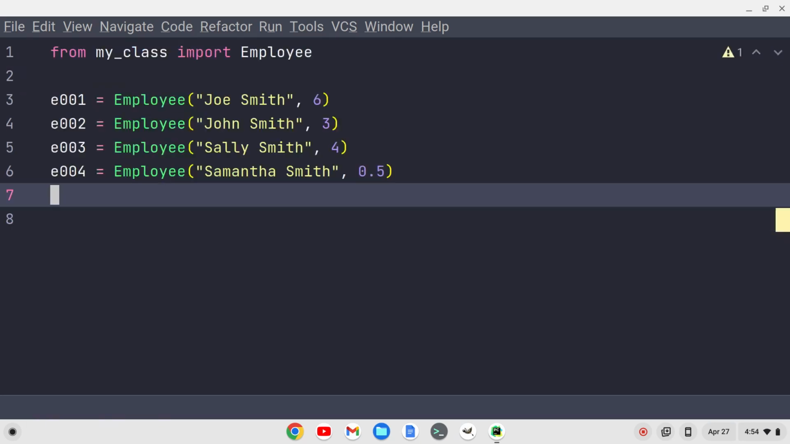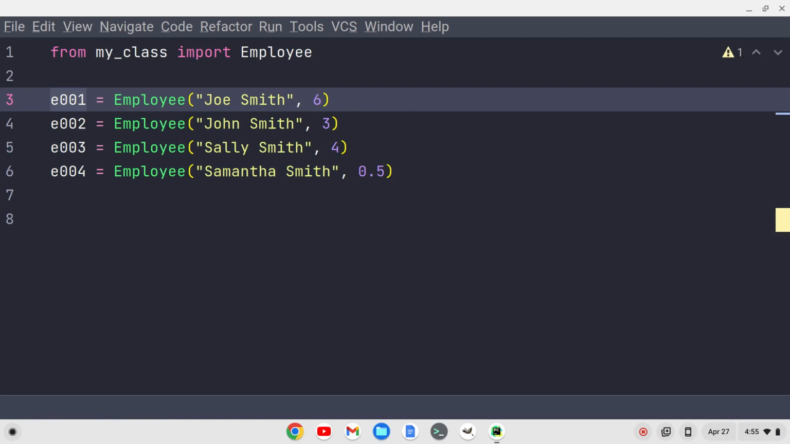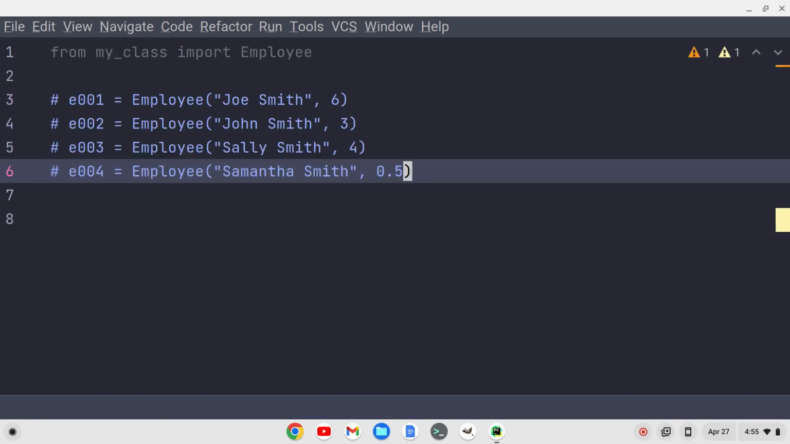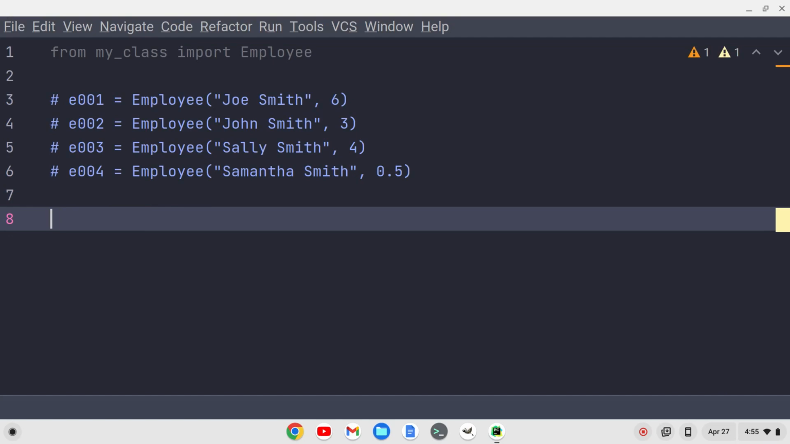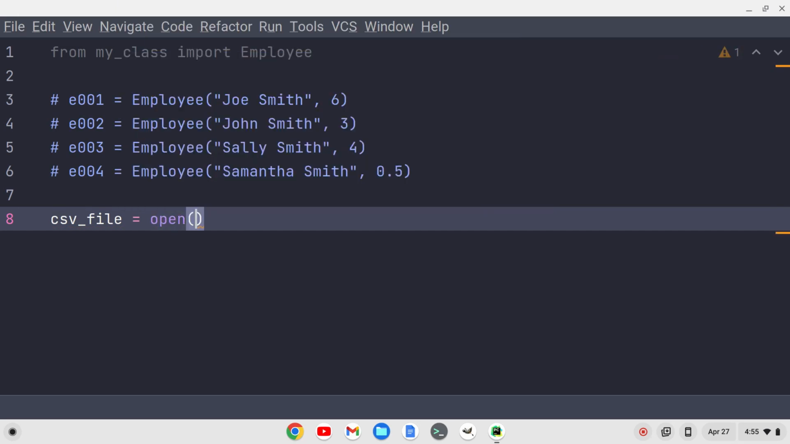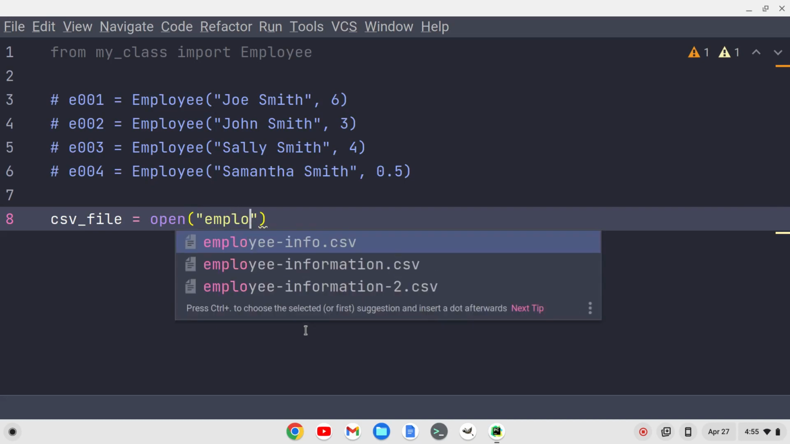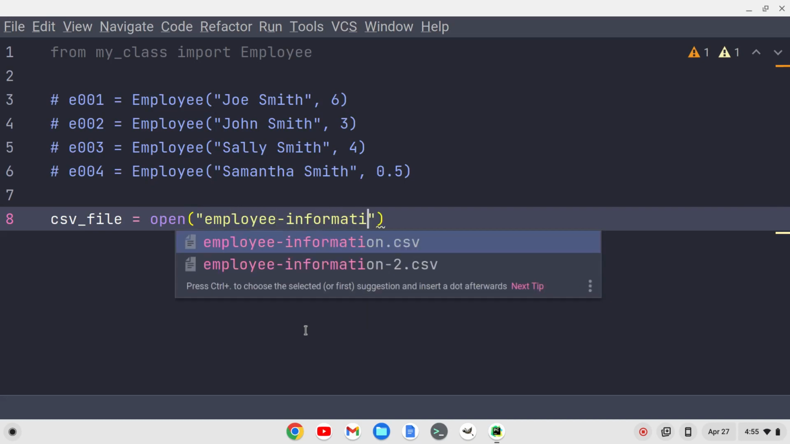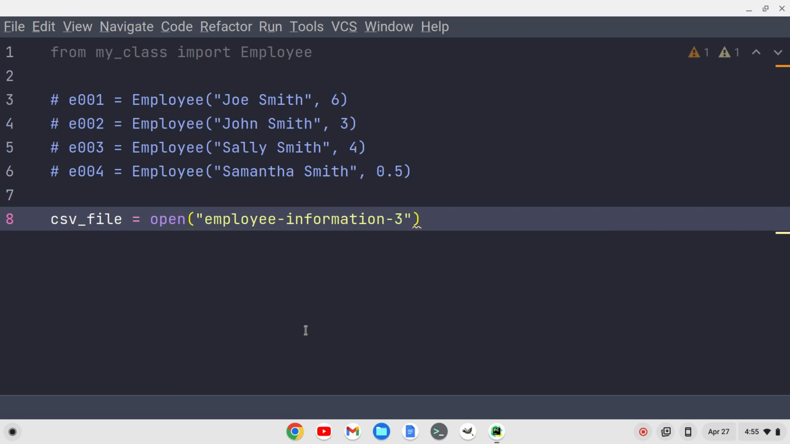Okay, so I'm going to go back to this file, and what I'm going to do is just comment out this stuff. All right, so what I'm going to do to write to a CSV file is I first need to create it. And I can do that by giving it a variable name. So I'll say csv_file equals open, and then within parentheses, the first argument I'm going to give is the name of the file. Okay, so it's going to be employee information. You'll see I've done this a few times. I'm going to do -3.csv. We need the .csv.